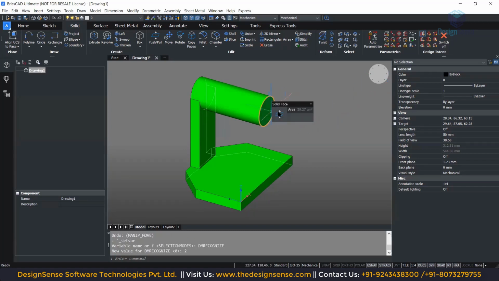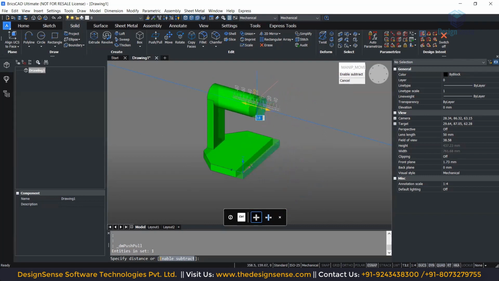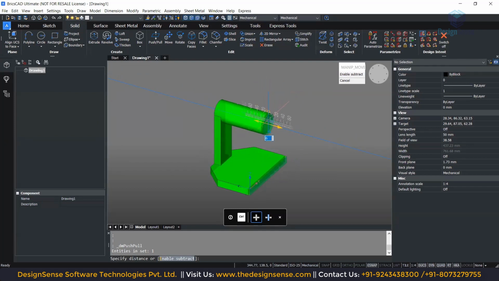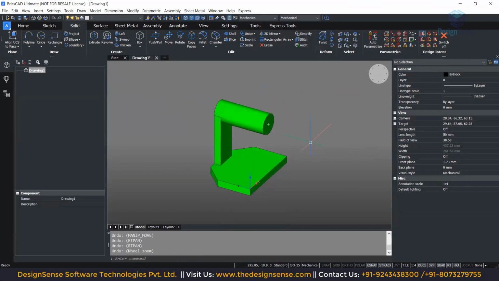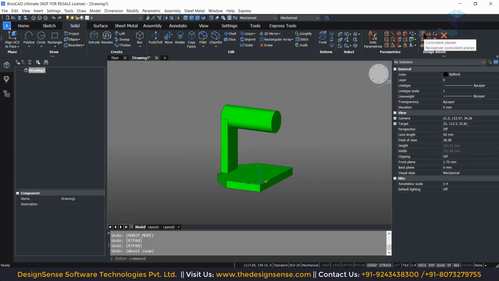now if I do a push-pull for this particular profile, you see the bottom part also gets modified according to what modification I'm doing to the top. So this is quite possible with design intent, wherein I'm asking the software to intelligently work for me, right? So over here, the design intent that I've kept on is coincident planes. So what it basically does is it recognizes coincident planes, and whatever changes I make to this particular plane, the same change would happen to this particular plane as well.